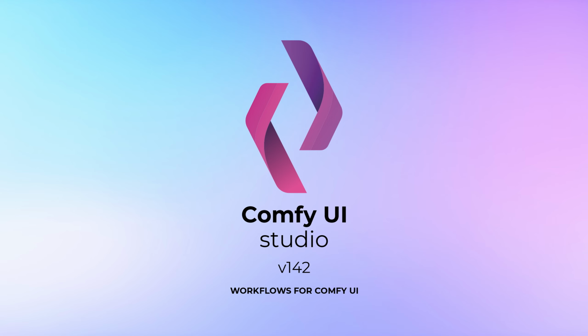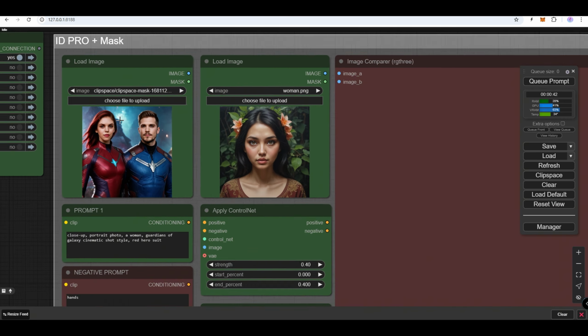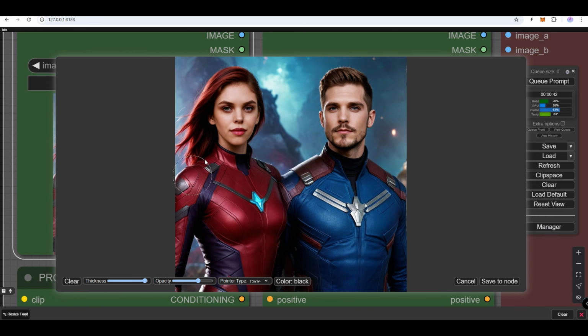New features in the V142 version. ID Pro Plus Mask Workflow. Now upgraded with the ability to mask any face and seamlessly replace it with your reference face.